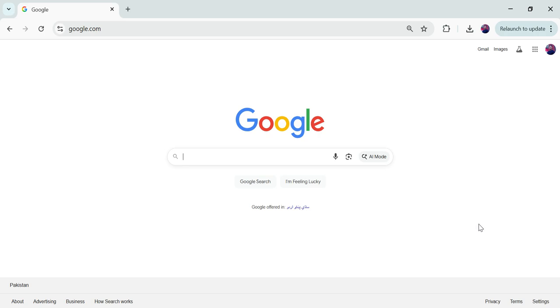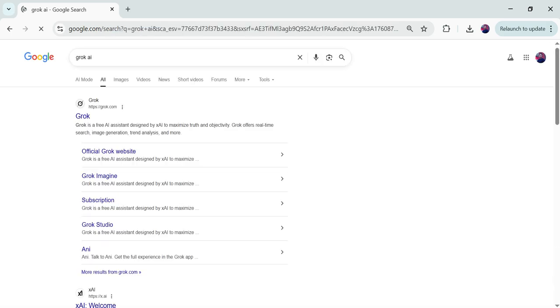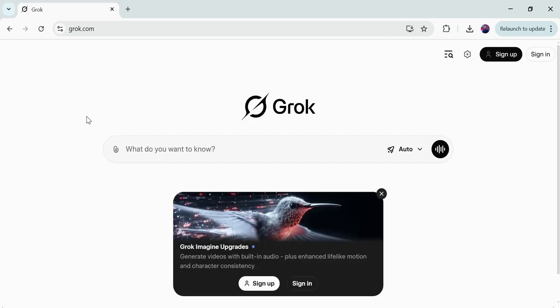Okay, so first of all let's open Grok AI. The link to access this AI is grok.com. So I'll open this website. Here you are also going to need to create an account so that you can use this AI website with its maximum features. Okay, so that's the main layout of this AI. From here you can sign up.